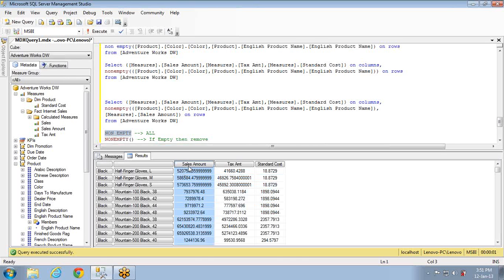So which one do I have to use? I have to use the non-empty function in that case, or else I cannot get the required output. If you want to filter based on a particular measure, and if that measure is empty then eliminate the complete row, then go for the non-empty function. If the complete row is null and you want to eliminate the record, then go for the non-empty keyword.